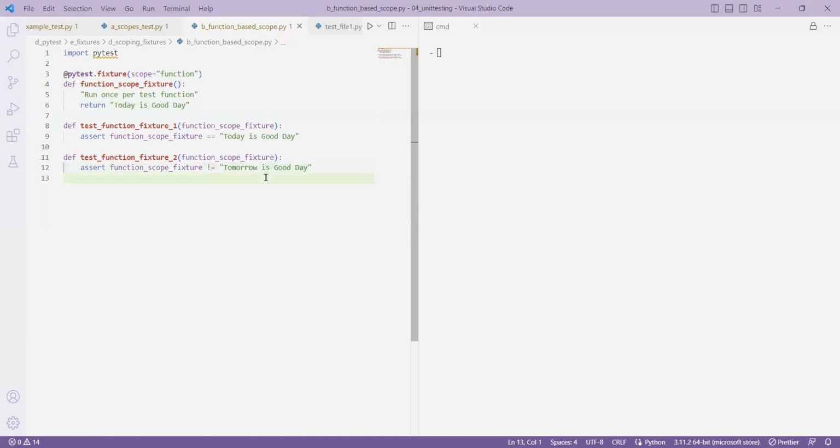Something you wrote, some logic. So fixture function, test function 1, test function 2. Something you wrote. So it will execute like this.